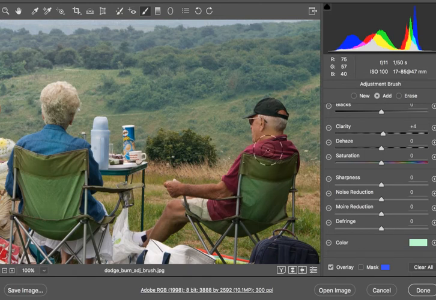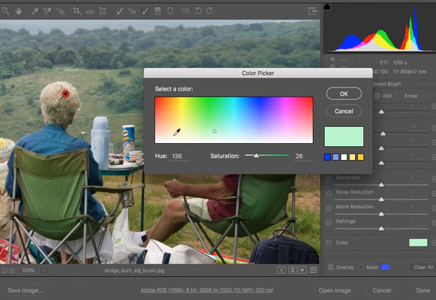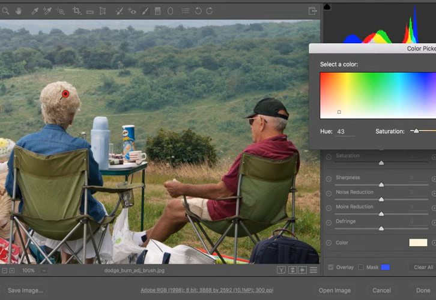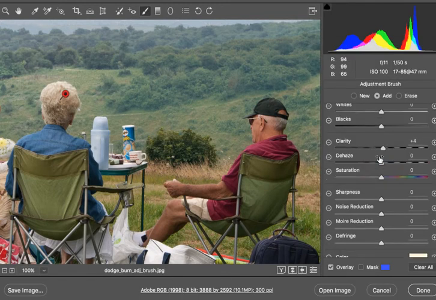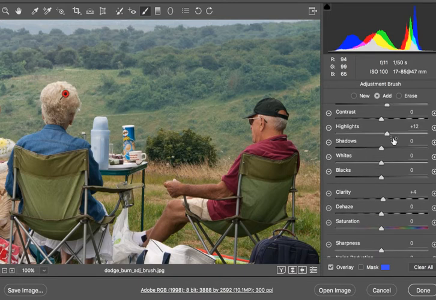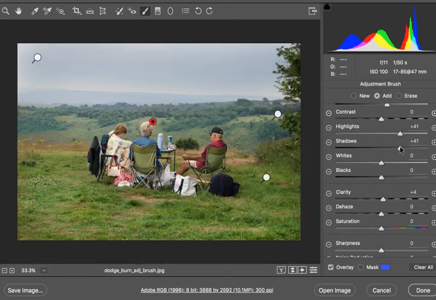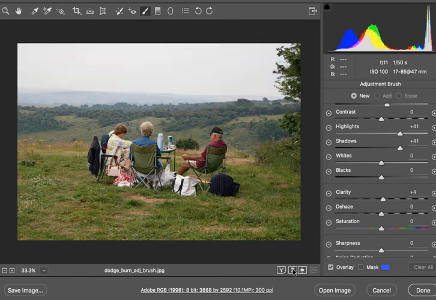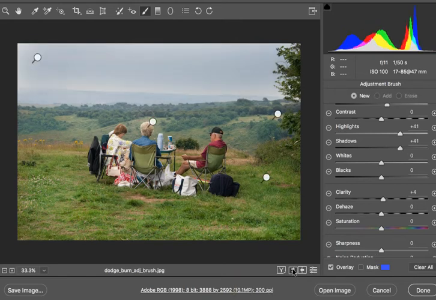If you go over the edge too much, you're going to end up with haloing around there. And I'm going to make them warm, so I'm going for a yellowish shade. I'm also going to increase the highlights and the shadows. And there you have it. So that was what it was, and that is what it is now.